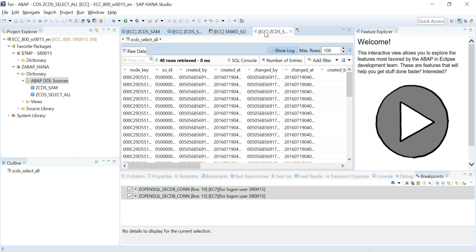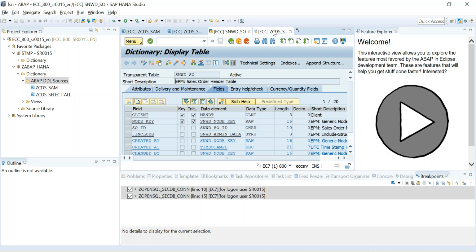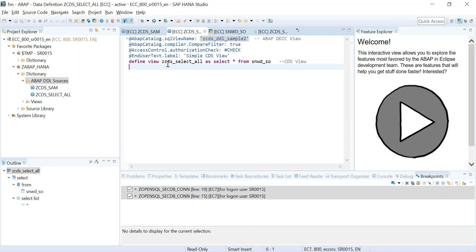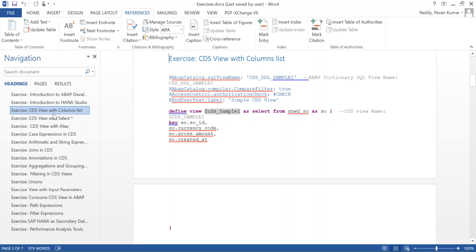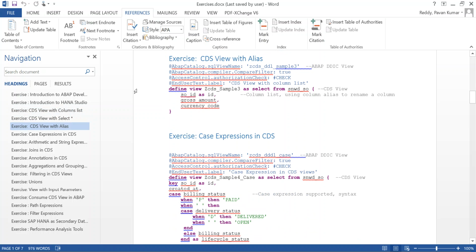In the same way, if I want to select only specific columns, I can do that as well. There is another exercise for that. If I want to select with alias, or select with a column list, I can select only some columns. I already showed in a previous exercise that if you want only certain columns, you can give one column and do it. This is nothing but a CDS view with column list, and a CDS view with aliases. So I will use CDS view with aliases.